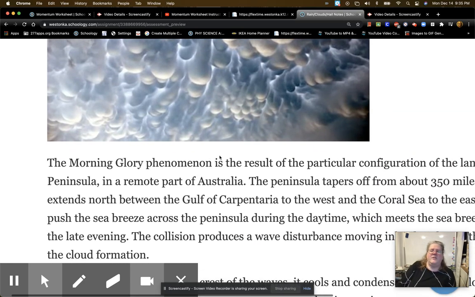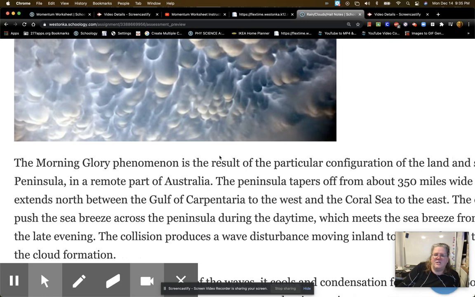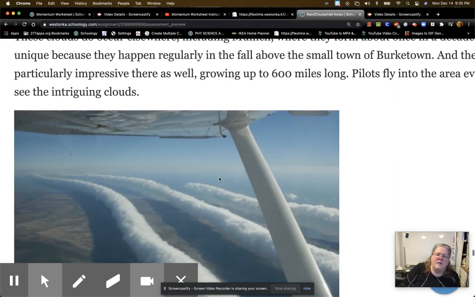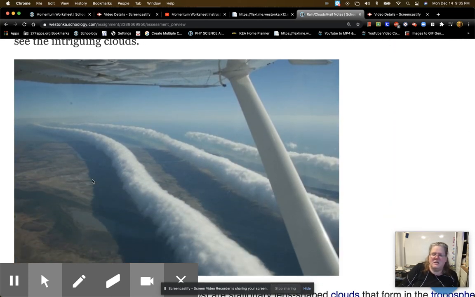Now, one of the videos I had you watch was the morning glory phenomenon. It's just one place in the world, off of Australia, where this happens, and it's because there's a peninsula, and the water goes over the land, condenses, and it's just a really narrow peninsula, and you get these rolling clouds.